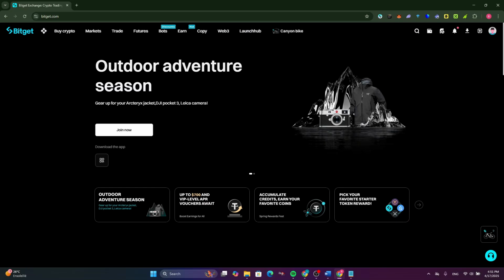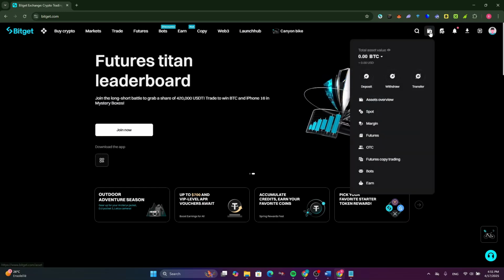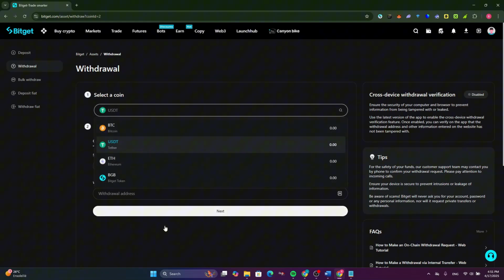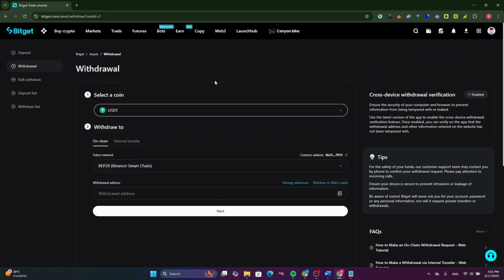First of all, open your Bitget account that you want to transfer from and head over to wallet and click on withdraw. After that, as you can see here in the select a coin, you can select the coin that you want to transfer. I prefer to select the USDT because it's easy to withdraw it to money to your bank account after you receive it on your Bitget account.